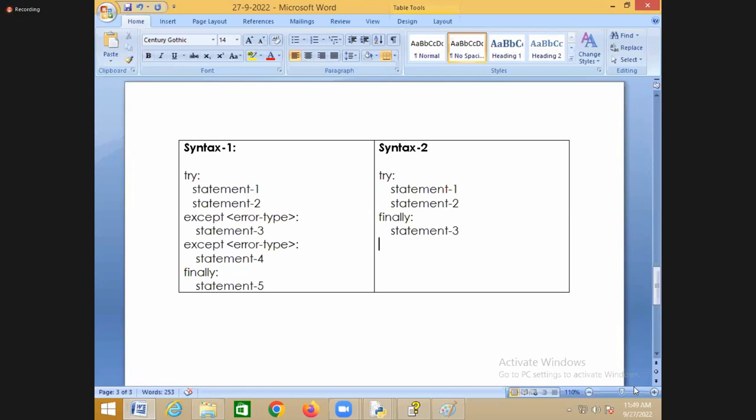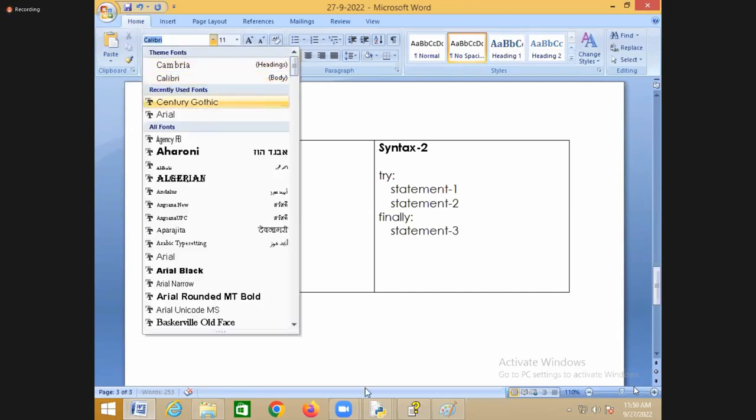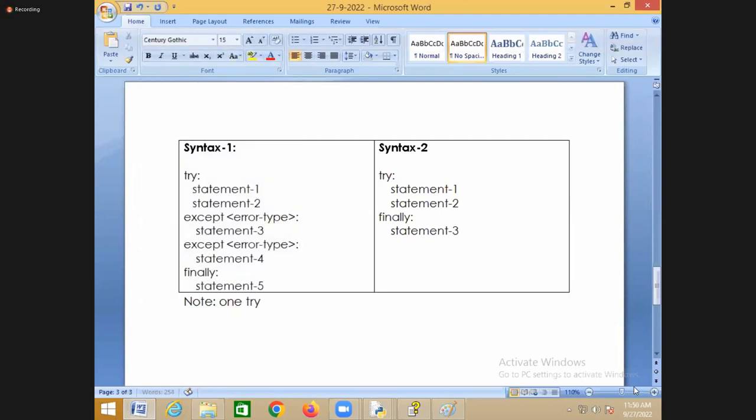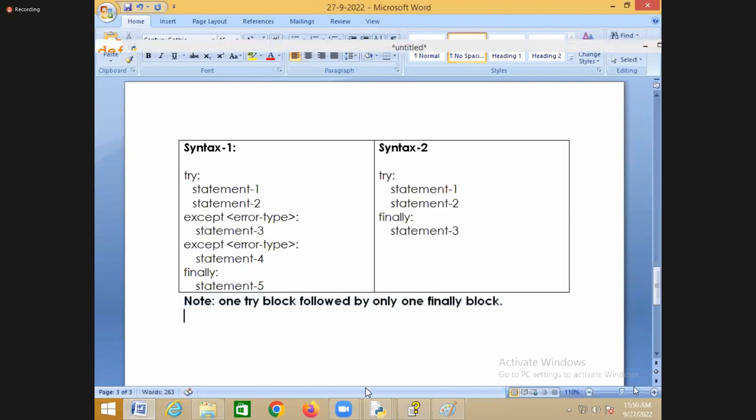You can write only one finally block. We can define only one finally block, but we cannot define multiple finally blocks. One try block followed by only one finally block. One try block followed by how many finally blocks here? Only one finally block, but not multiple finally blocks.